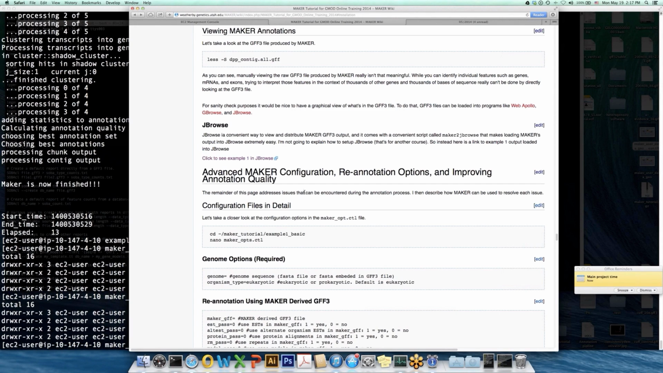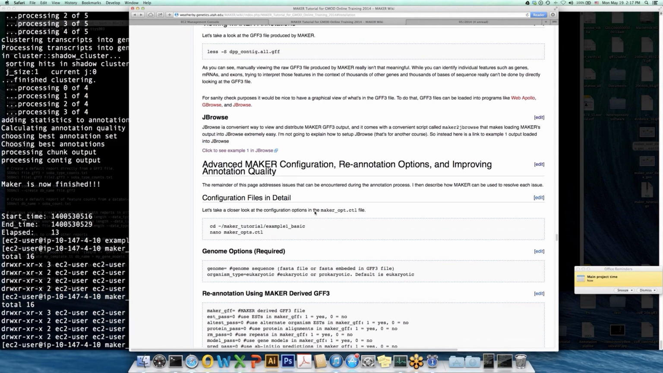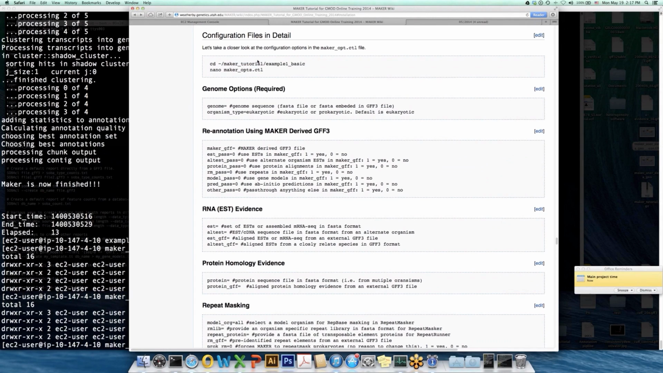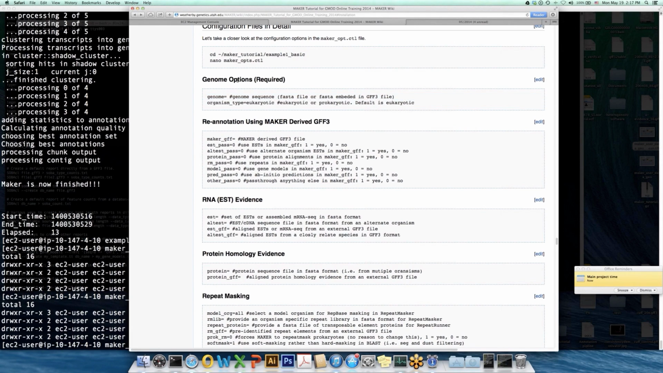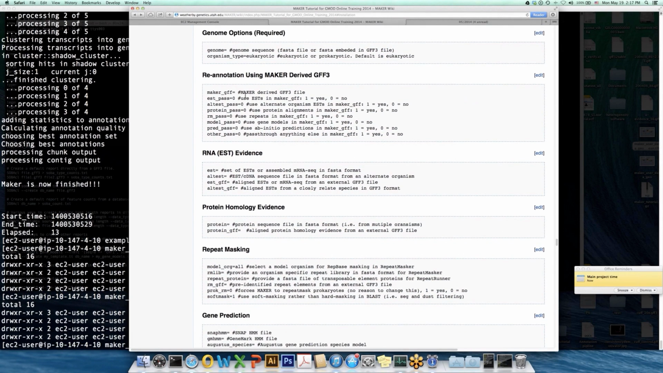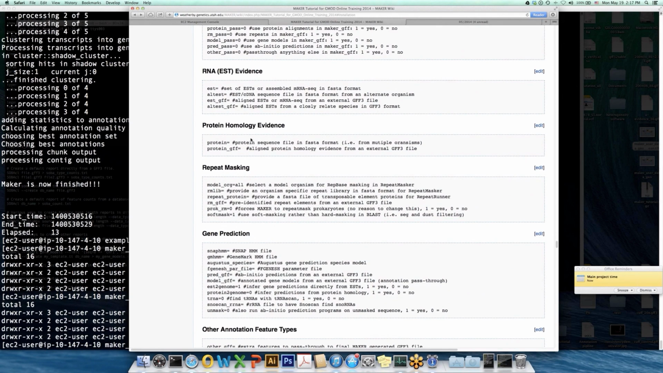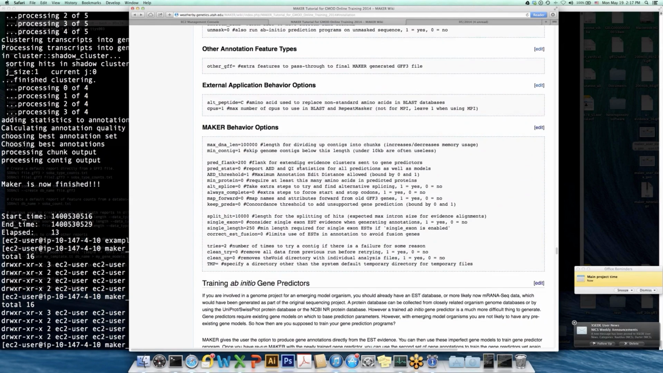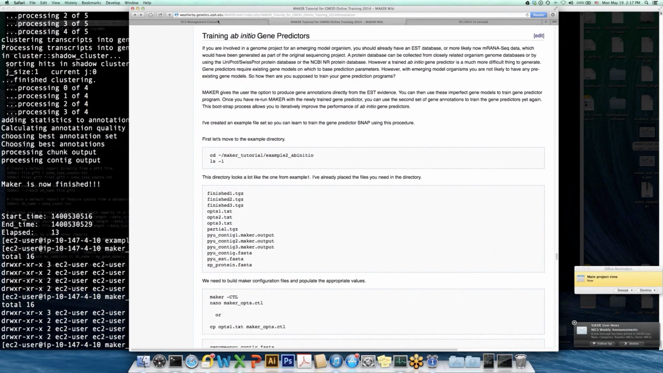That way you can jump right into a new annotation project and go from there. So let's go ahead and move into this. Okay, this is configuration in detail. Once again, this is the genome options which I prescribed previously: re-annotation, EST evidence, protein homology, gene prediction options. But let's move right forward to training ab initio gene predictors. Okay, so let's go ahead and change to this directory.